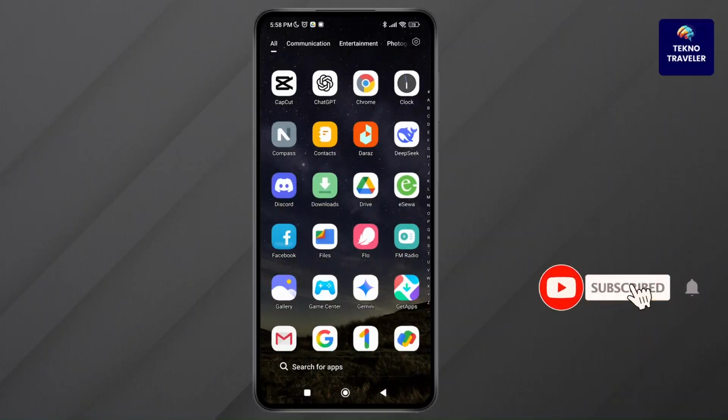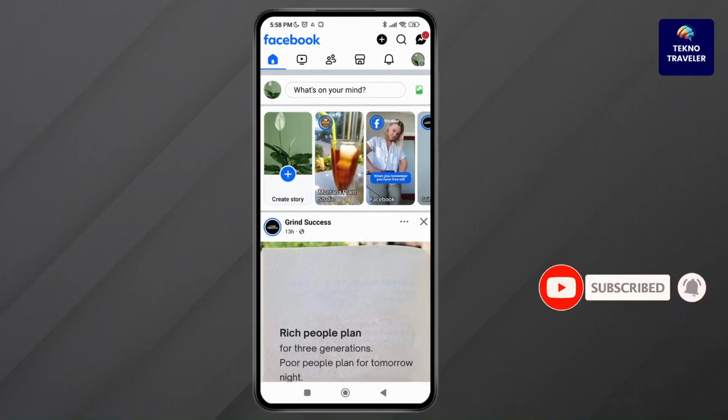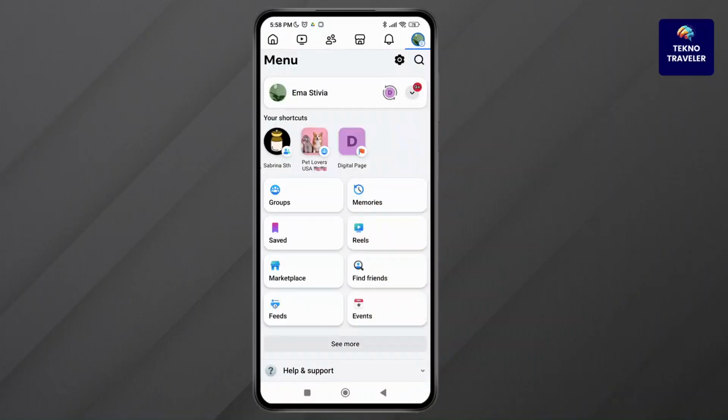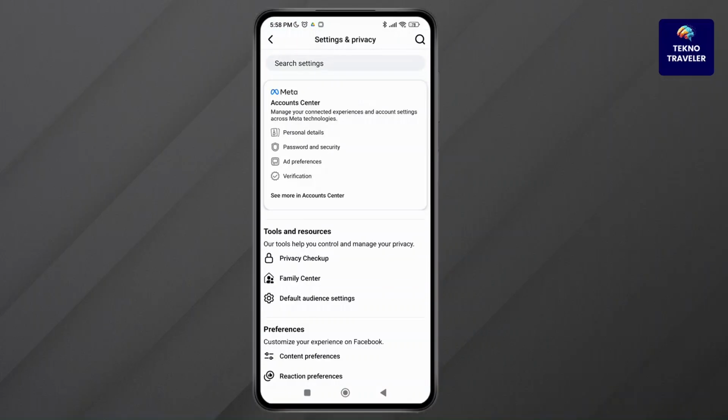So first of all, launch the Facebook application on your device and make sure that you're logged into your account. Then tap on your profile at the top right corner of the screen. Now tap on the gear icon that will lead you to settings and privacy.